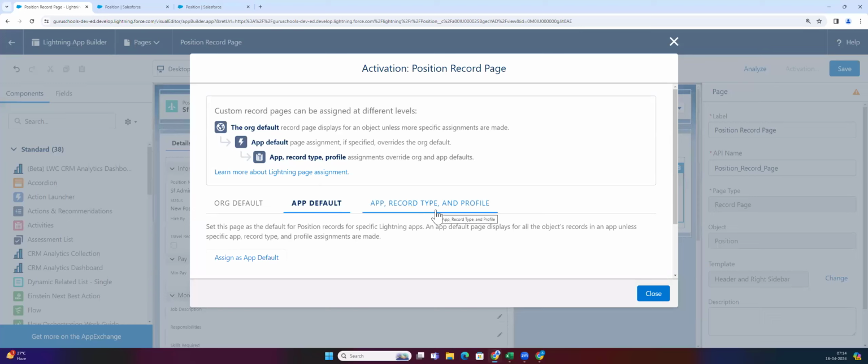And then third we have app, record type and profile. So here also we have to make sure that it is available for a particular record type. Now, what is the record type, we are going to see in the future. But as of now, just remember that we need to make sure that record type is selected. And the last thing is to select the profile. Okay. So once you select the third one, it will override org default as well as app default.